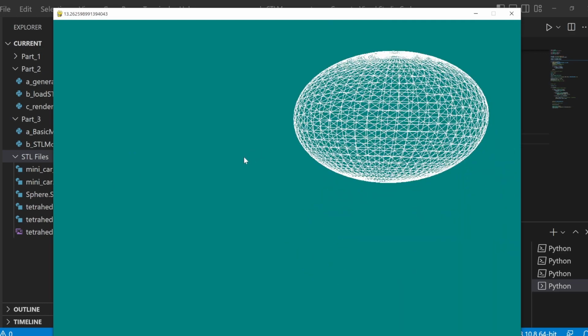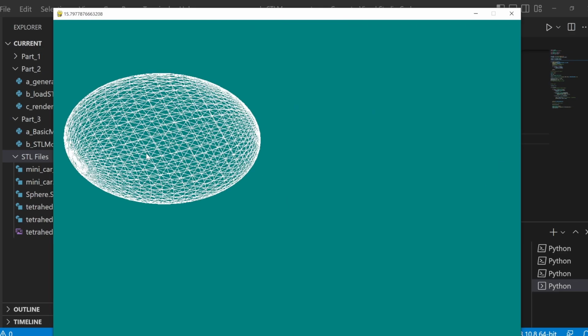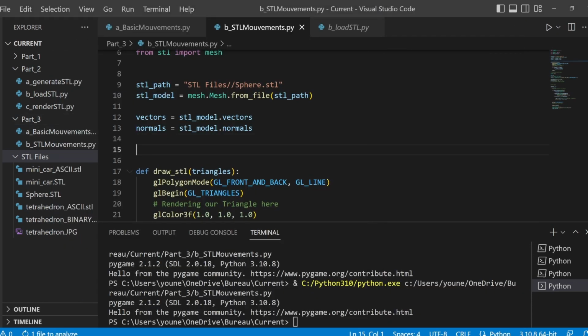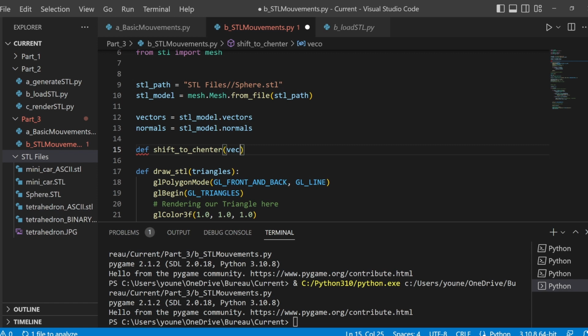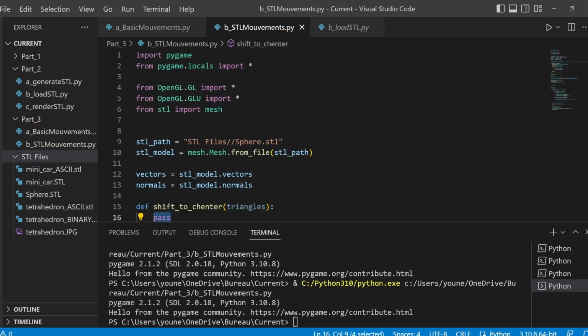It's optional, but it's still better to center our STL object to the origin of our coordinate system. We can do this in multiple ways, but I think the easiest is to define a new function called shift_center. It will take as input a set of vectors. In this case, a vector is also a triangle, so let's call it triangles. Now here we also need to import the NumPy module, so import numpy as np.